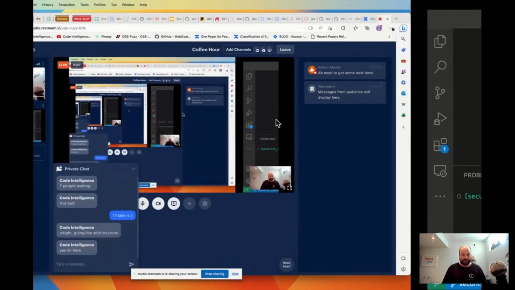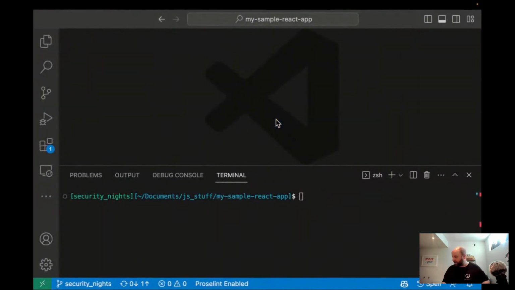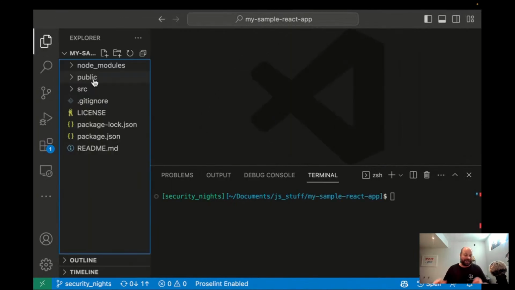Now can everyone see? So here is my sample application. This is a very, very simple application. It's a React app. If you've done old React app tutorials, this will look very familiar to you, but it's very simple. And so what is this app? Let's start it up here.